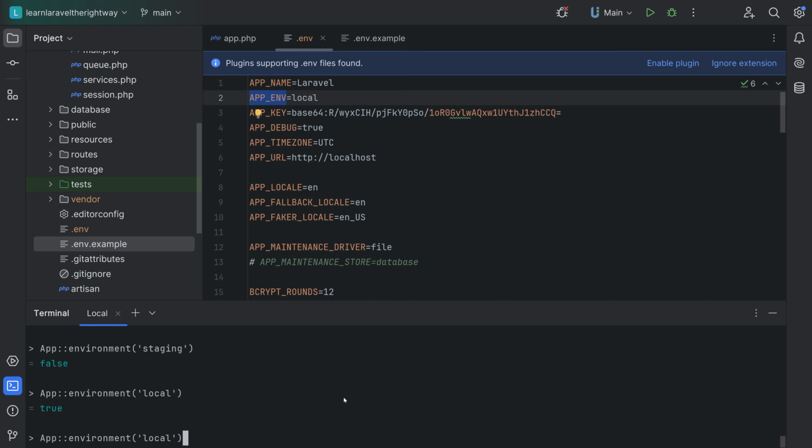We can also pass an array to check whether the current environment is either staging or production, for example. So we can do staging, production, and it is going to check if the current environment is either of those that we pass as a list. So if we hit enter, we get false. If we add local to it, now we get true because the current environment is set to local.